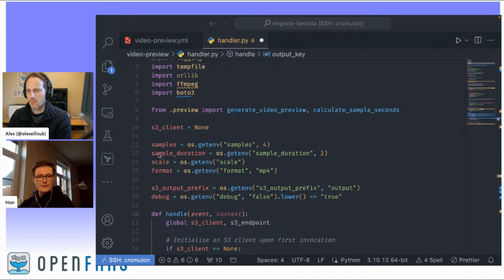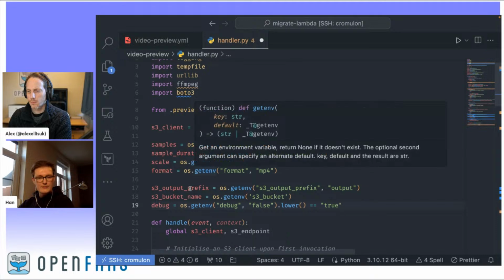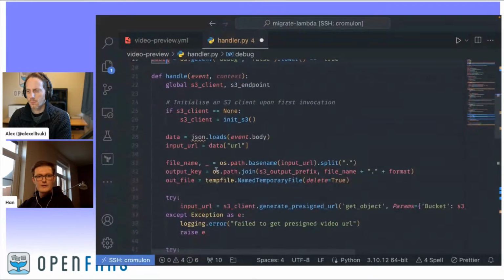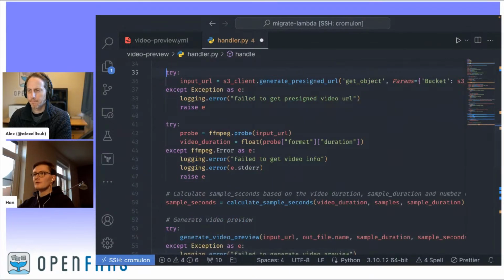So this should not change that much, I think. Yeah, I have an extra debug. And then the rest of our code is actually pretty similar, so nothing special that needs to be changed there.